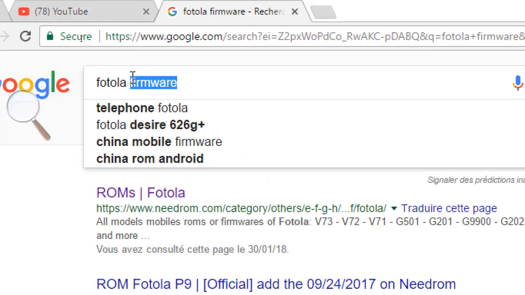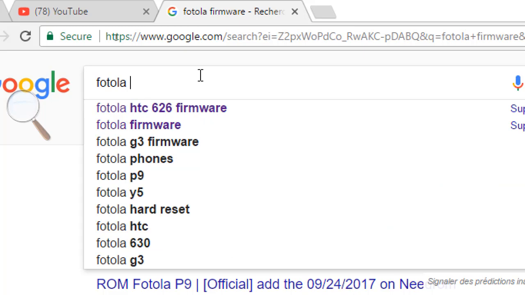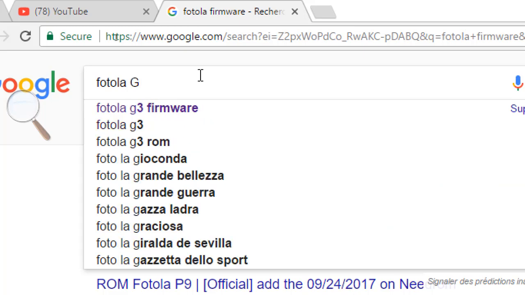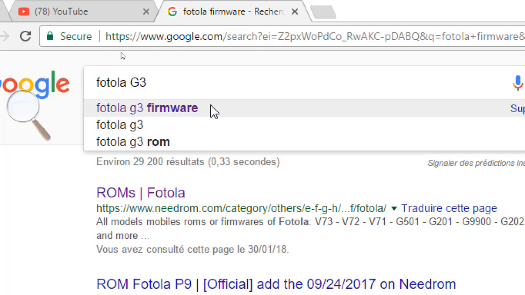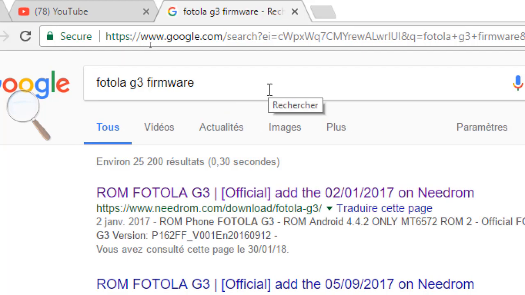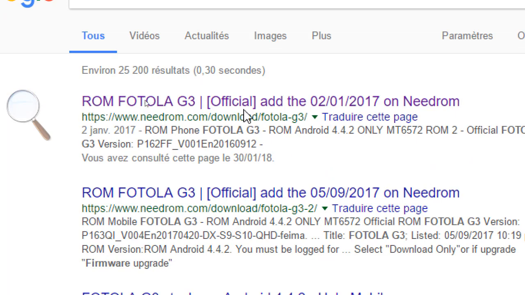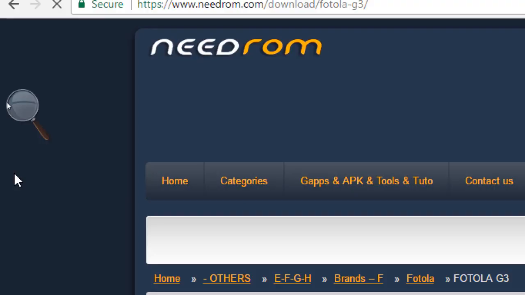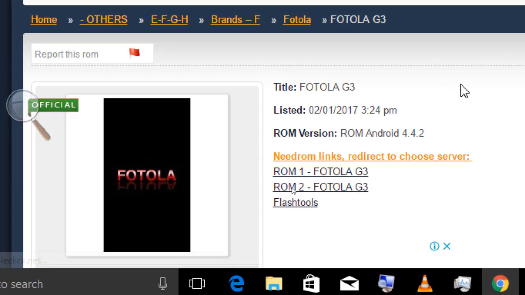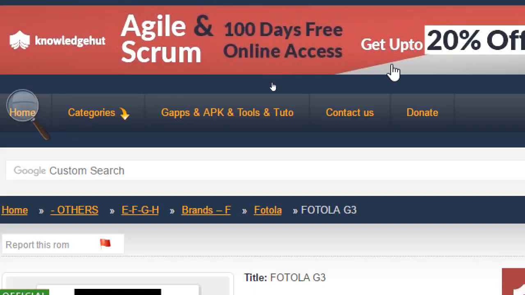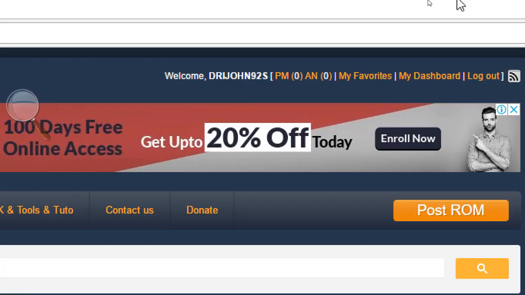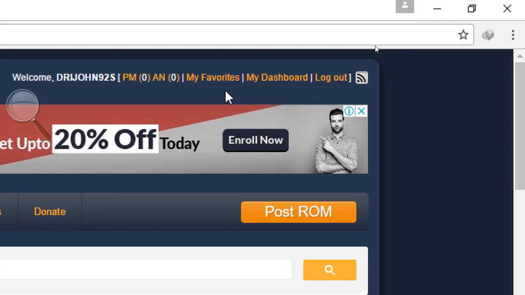Like so, let's leave Fotola and then add G3 on it, and add firmware on it, and as you can see, it exists on NeedROM, which is the best website to download Chinese ROMs. And one thing you have to know is, to be able to download ROMs on NeedROM, you have to register. You come over here, somewhere here there will be a register option.